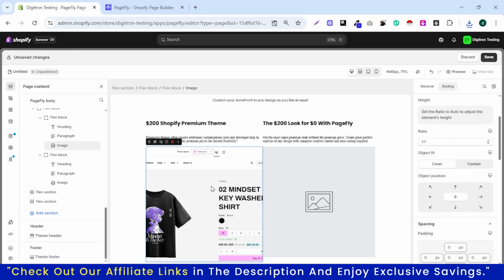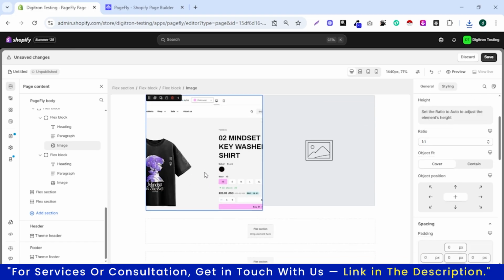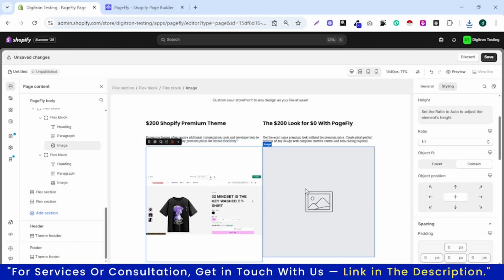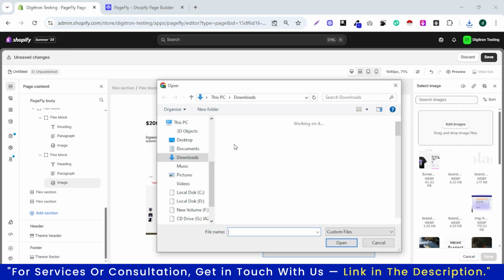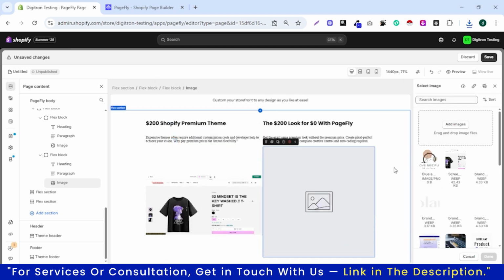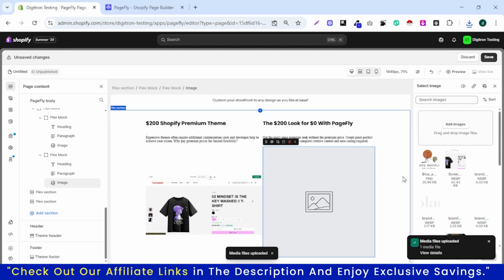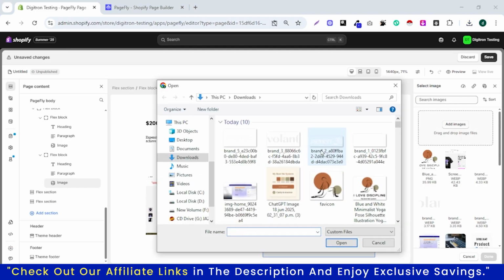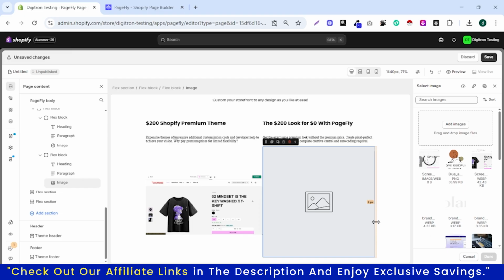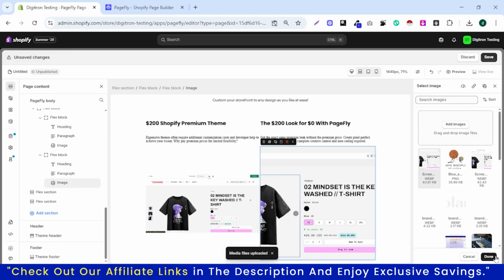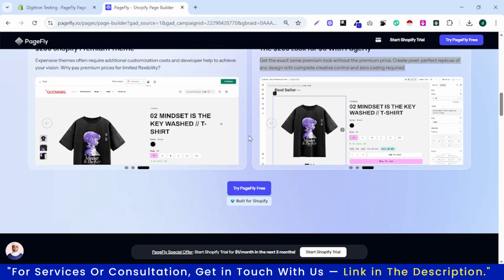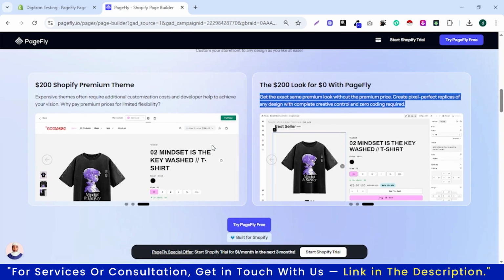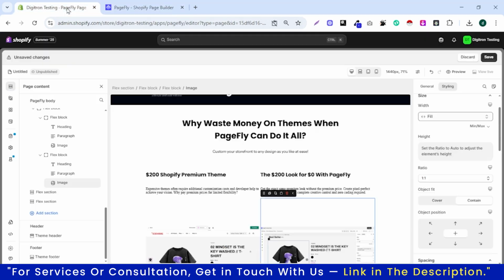So as you can see, this image is spread, so we will contain it in the box. Similarly for this image. So we are also building this section similar to our reference page.